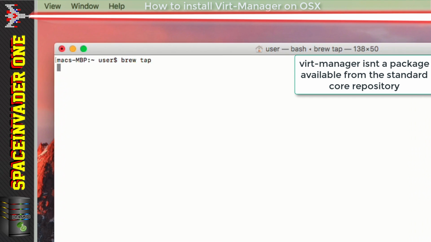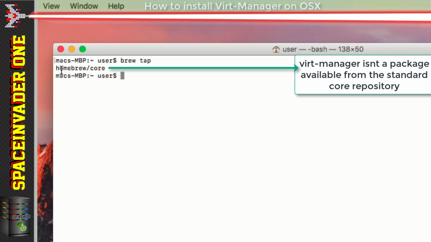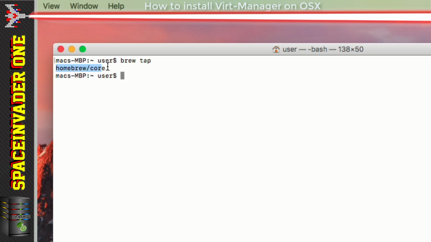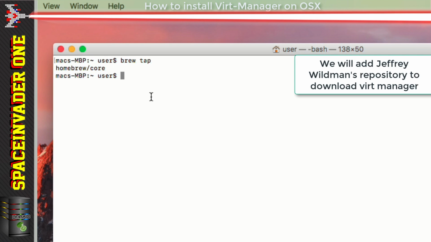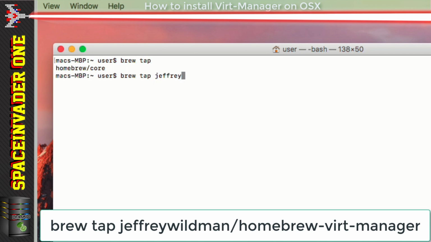And we can't see it because we don't have the correct repository enabled in brew. So to look at what ones we've got, we use the command brew tap. And as you can see here, we've just got the one, homebrew core, which is a standard one which ships with brew. So now we're going to add a repository which does have virt-manager. And for this we'll use Jeffrey Wildman's repo. So to add that we type brew tap jeffreywildman/homebrew-virt-manager.